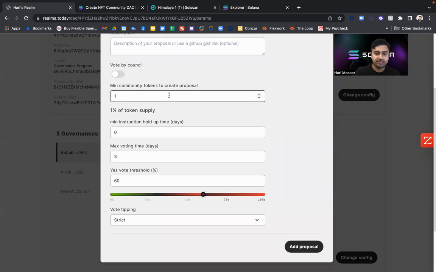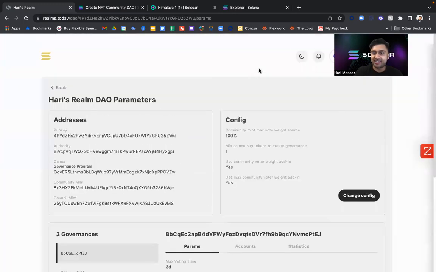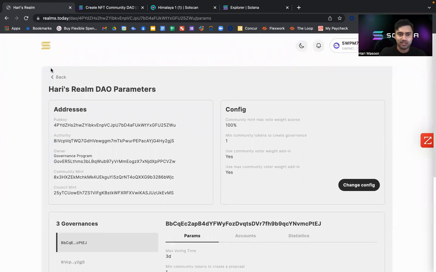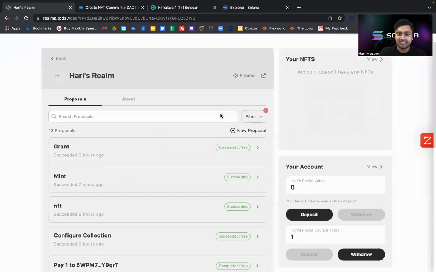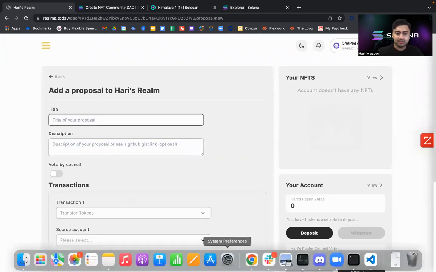So this could be 1, 10, 100, depending on how big your NFT collection size is and how many NFTs a user is going to need before they have the ability to contribute in this way. So 1 makes sense for me. My collection is only 5. And the reason I was switching wallets around earlier, because it's pretty cool, what I want to show you is that I can create a proposal because I have a console token.